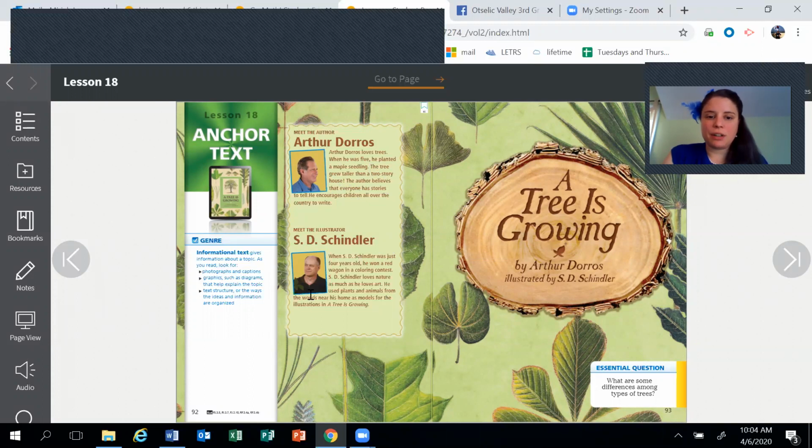And then the illustrator is S.D. Schindler. When S.D. Schindler was just 4 years old, he won a red wagon in a coloring contest. S.D. Schindler loves nature as much as he loves art. He used plants and animals from the woods near his home as models for the illustration in A Tree is Growing. And the type of text this is today, guys, go ahead and look at the genre.